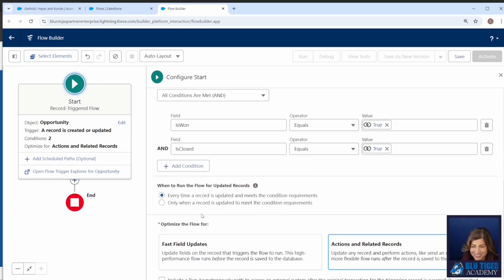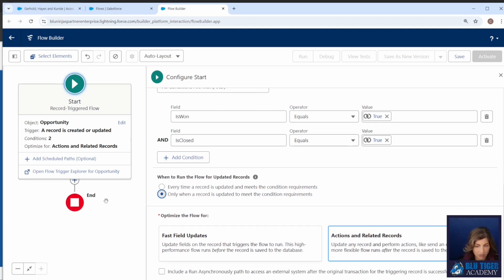All right, so this is going to run when the record is updated to meet the conditions. I don't want this to run every time the record is updated, because this is what causes problems in your orgs whenever you're maybe needing to run an update to existing records and you're triggering email notifications over and over again. We want to make sure that our flows are only going to fire when the condition requirements are met for a closed won opportunity. It's very important, and it'll make your life easier later on.